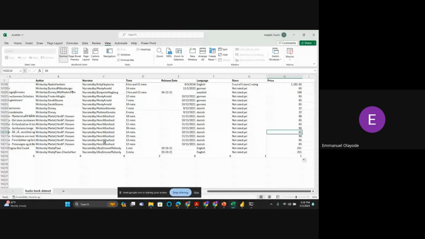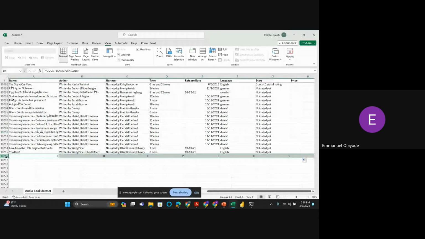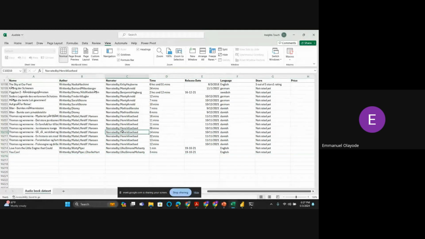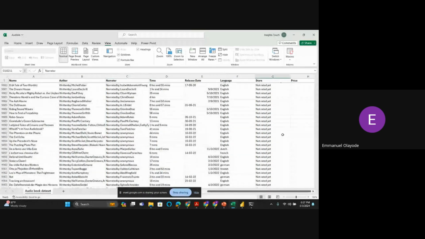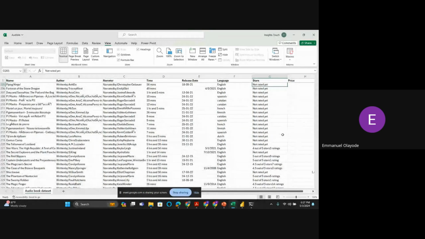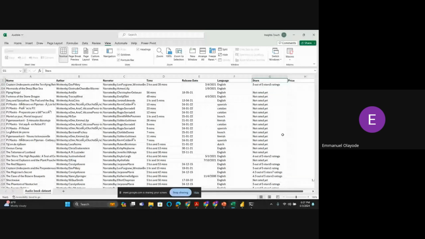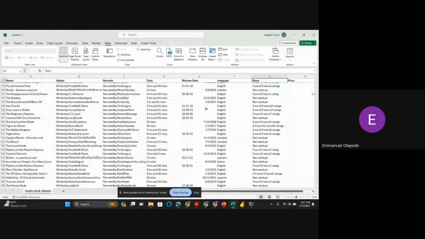So I've identified that these columns now have missing values, which are the time, the stars, and the price. After identifying them, the next step is to deal with them. What I want to do is just remove them, because I don't really want to leave them like that. So I'm just going to remove them now.